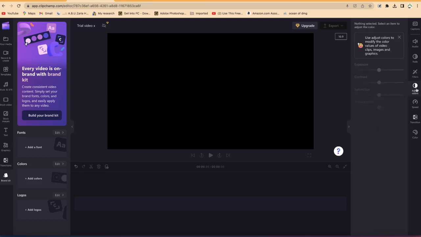You can adjust coloration. Later I will show you how to use all these to adjust color, to adjust clip speed, to insert transitions and color effects. You can do all that from here. Okay, and then you have captions. If you want to insert captions or auto captions, you can insert them from here.